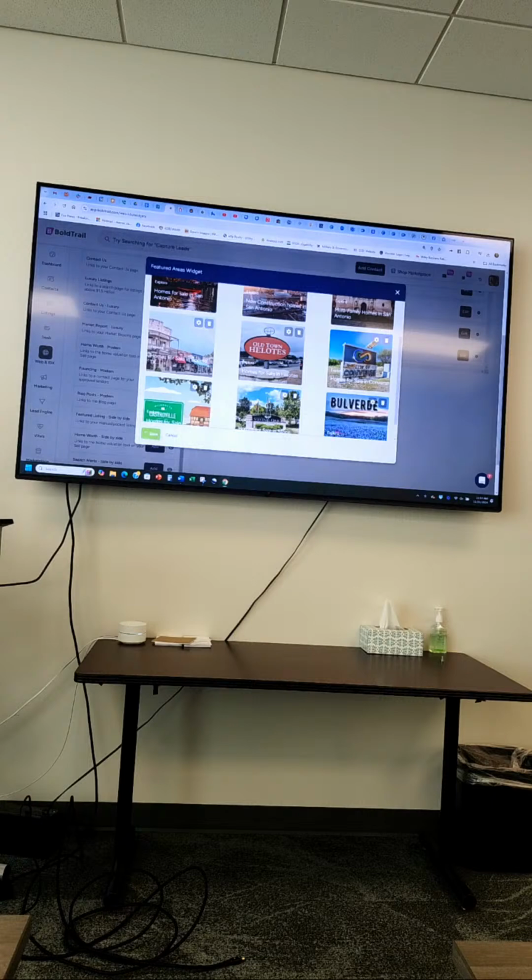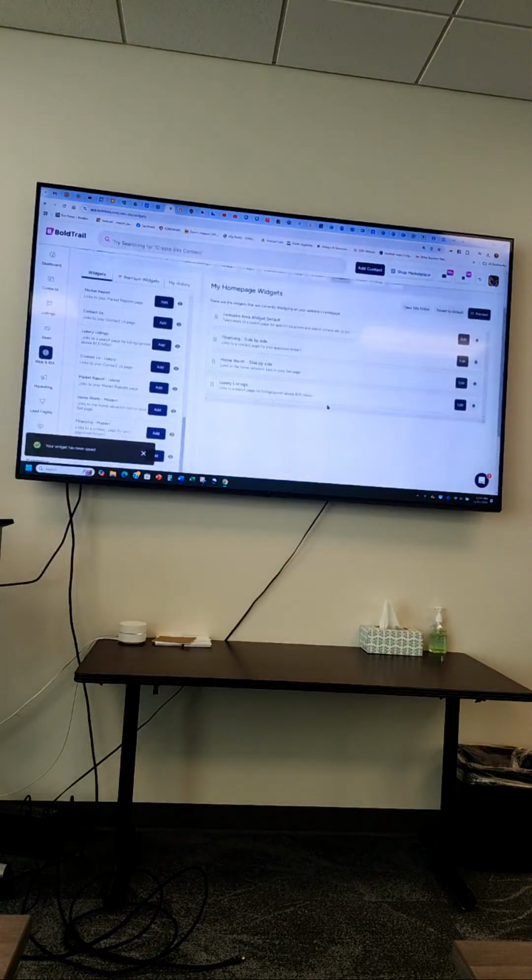I'm going to save those. So the only thing you have to change is your featured area widget and your financing one where you put your lender in there. Just follow those 2 things and then change your widgets that way. Is it possible to link multiple lenders? Not here, you only do one at a time. But you can come change it as often as you want.